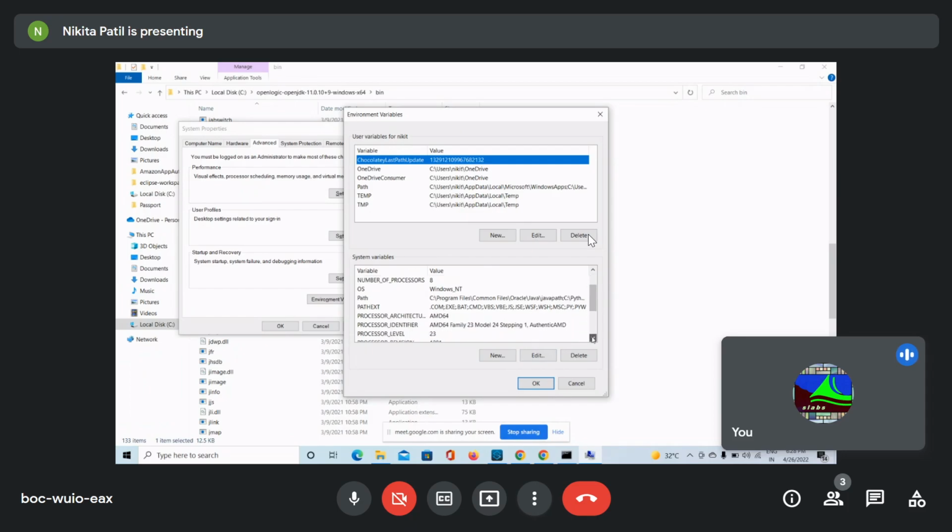Say Nikita is logging onto this computer, and Rahul is logging in with his own username and password. If you have defined it at the system level, even Rahul can use the same path, and even Nikita can use the same path. But if you define that path at the user level, then only that particular user can use it, like only Nikita can use it. We don't want to restrict to a particular user. Anybody using the computer should be able to run Java, whatever login they use. So we'll use the system variable path.